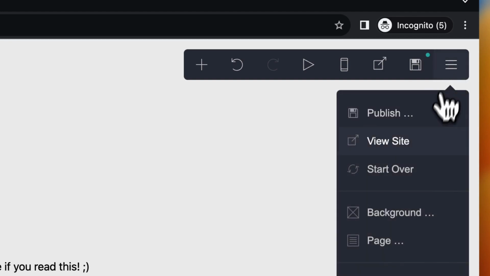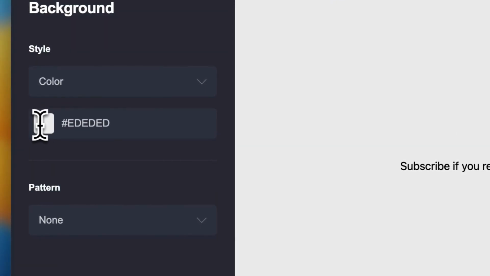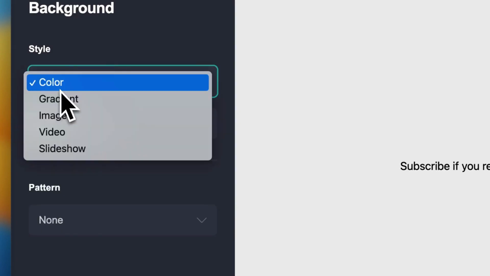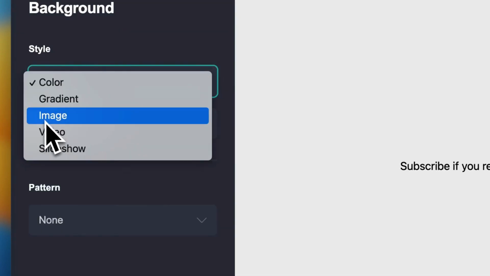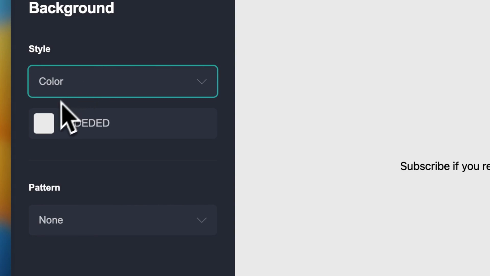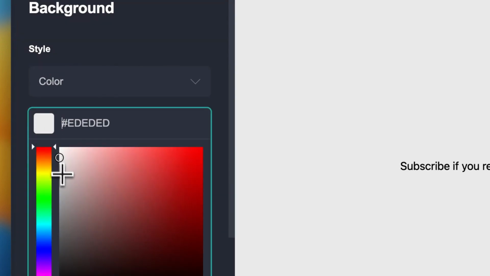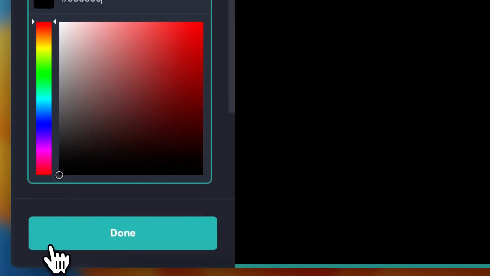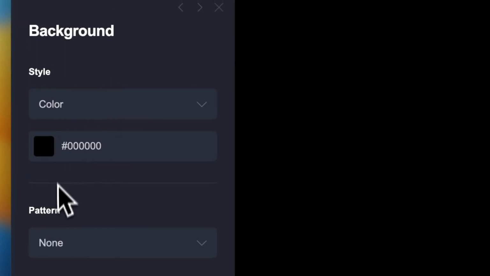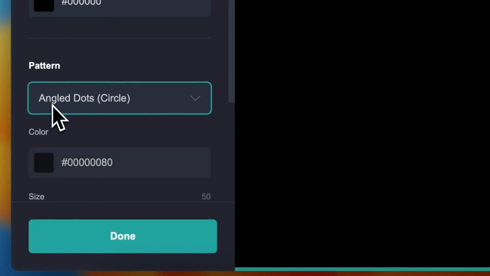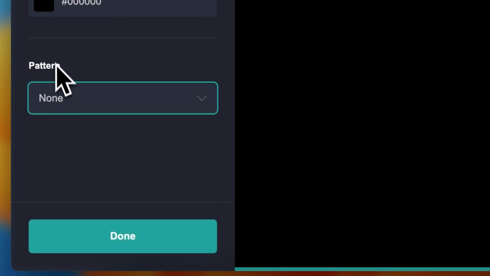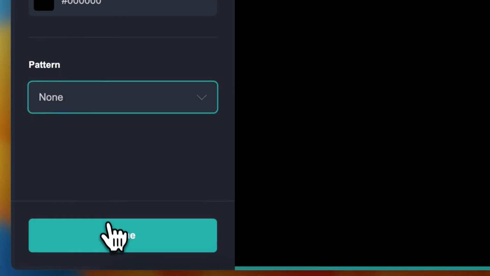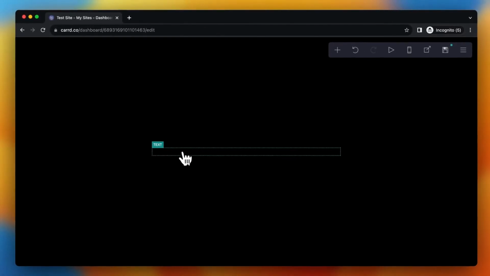So again, background, and as you can see right now it's grayish, whitish, but you can change this to gradient, image, video, or slideshow. But let me select color right here and make this black. So swipe it to black, and you can select a pattern if you want to, but I'm selecting another pattern. And tap on done, and as you see now, it's a blank or a black screen.